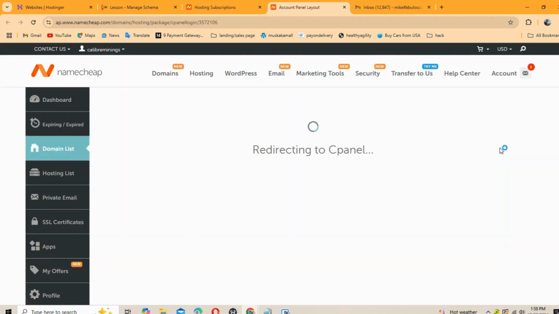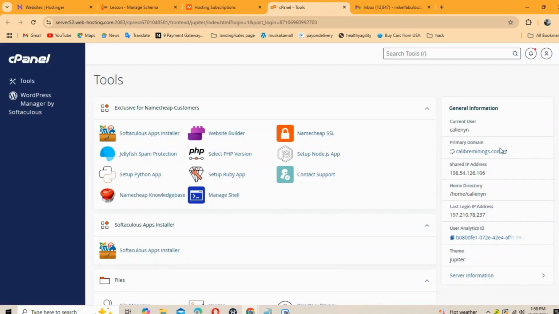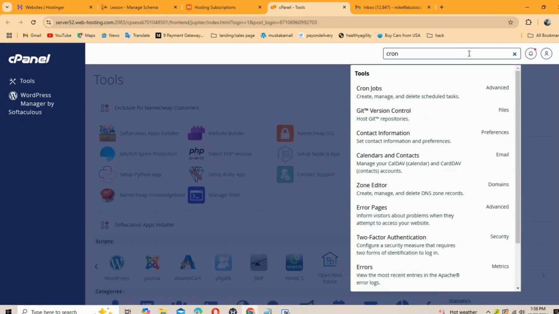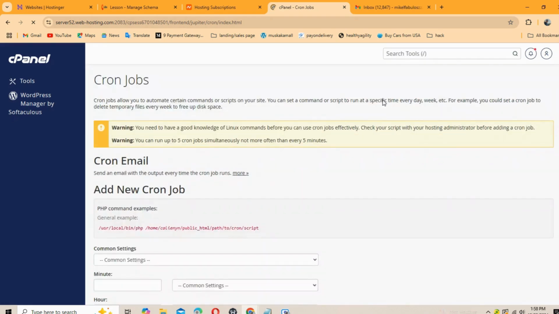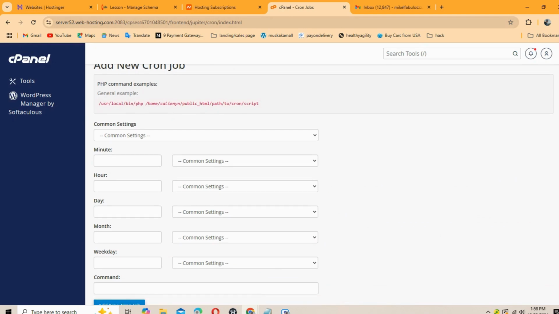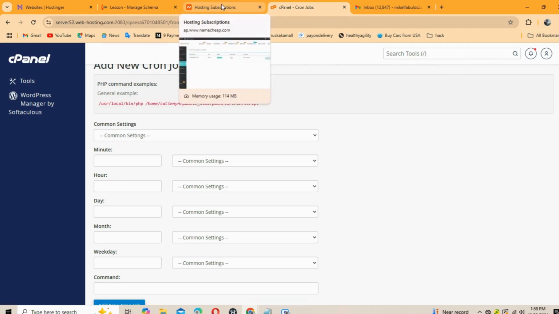Now, once we are here, what do we do? I think we have to search for cron job. Here, you have these cron jobs. You click on it, it opens up. For Namecheap, I think it is somehow simple. All right. So you have to actually go to the documentation.